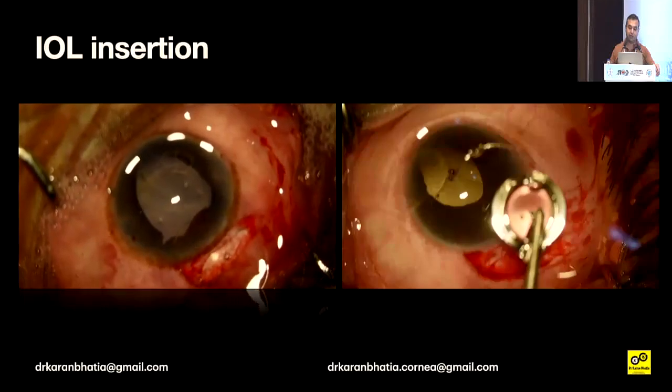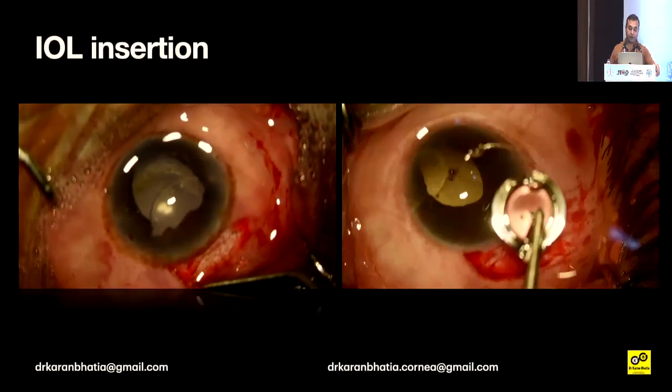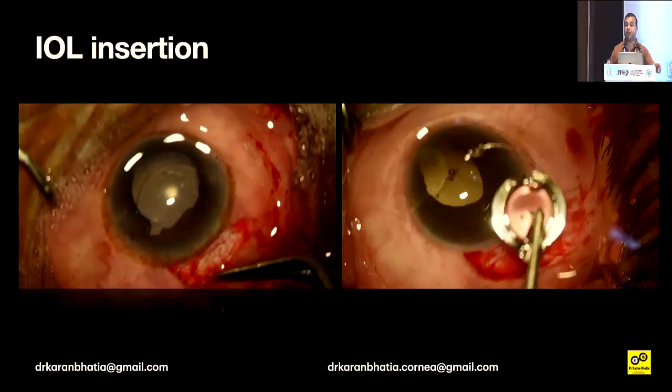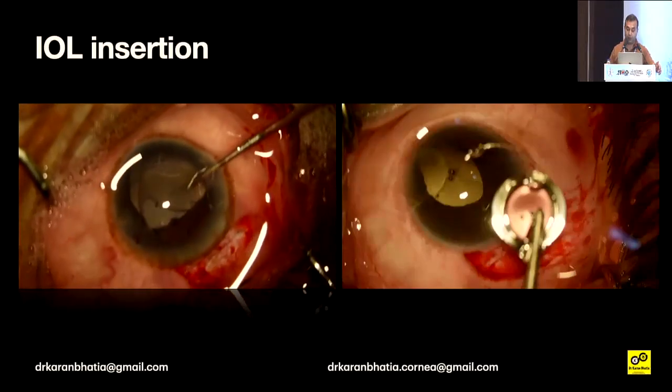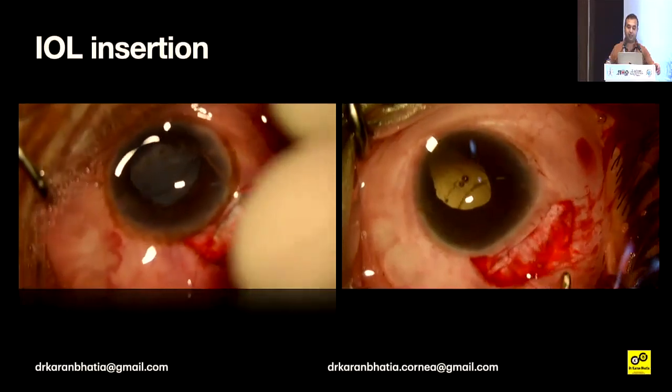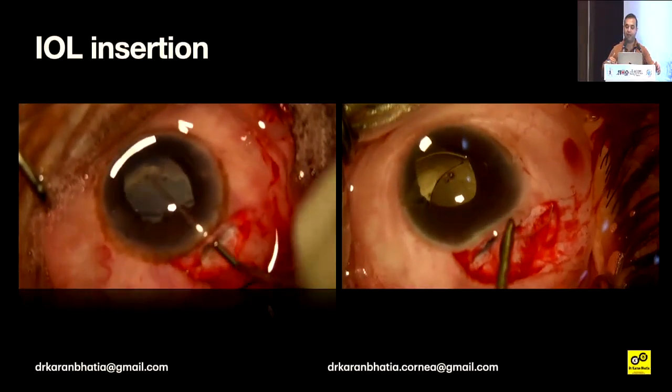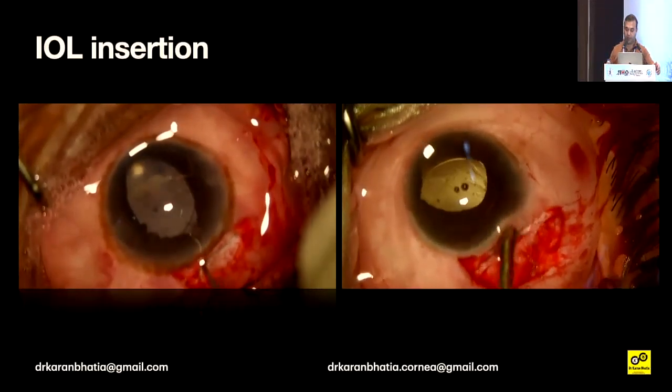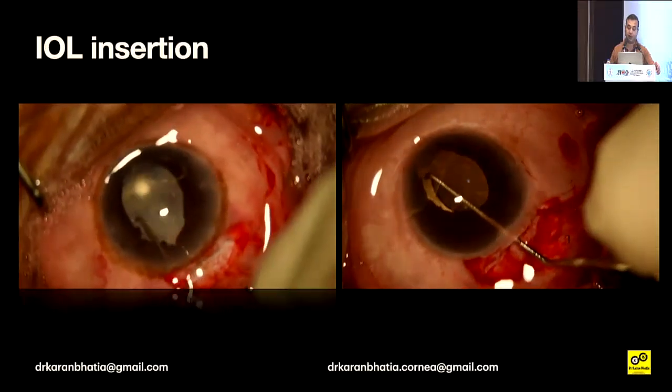The IOL insertion, you can go ahead with in the routine fashion. In such cases, if you're putting it in the bag, the haptics should be oriented towards the area of zonular dialysis, but if you're putting it in the sulcus, you can put it 90 degrees away from it, and then you can do an optic capture. A 3-piece IOL is definitely recommended over here.